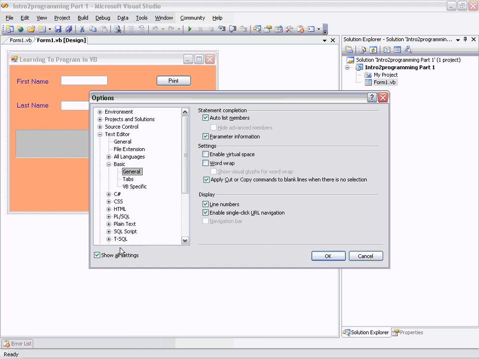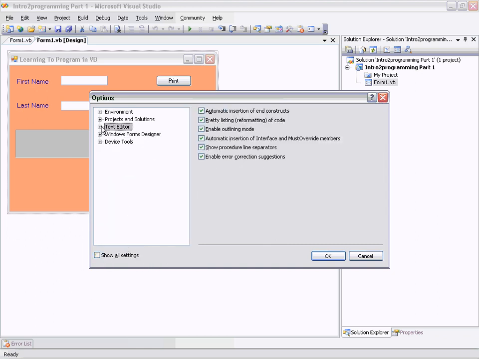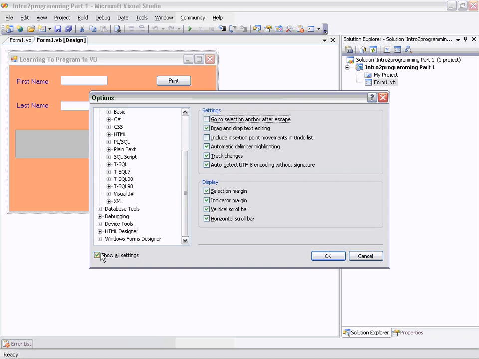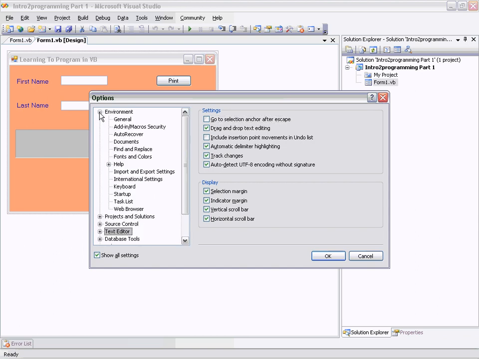I just had a couple things. Most of the time, this is not checked down here where it says Show All Settings. But why don't you do that so I can just show you a couple things. If you come up here, I'm going to close this up, and you go down to where it says Environment, open that up, you'll see it says Startup right here.